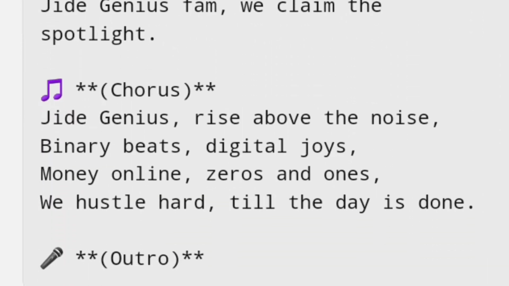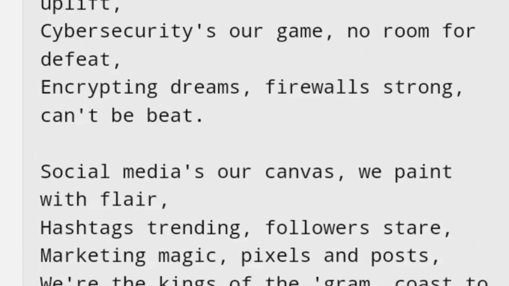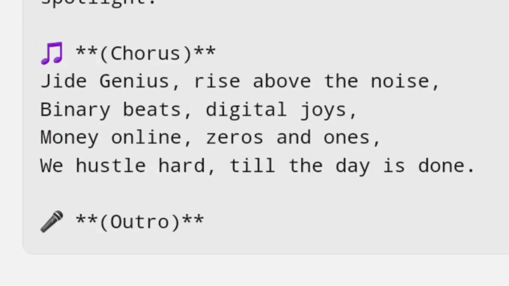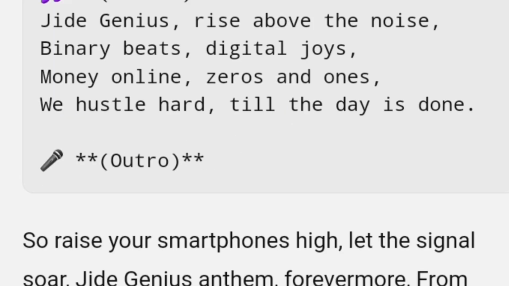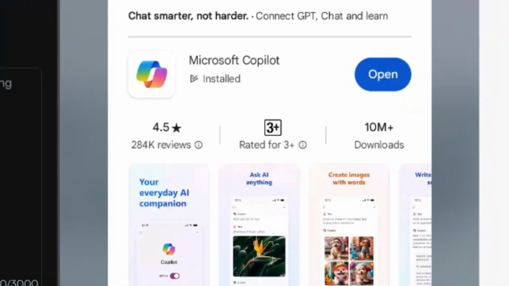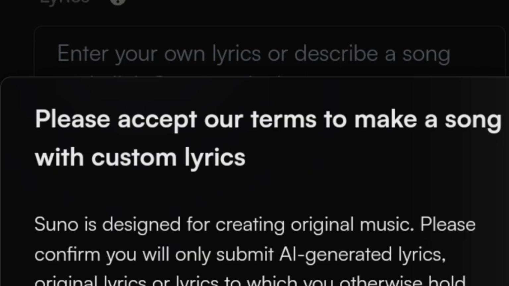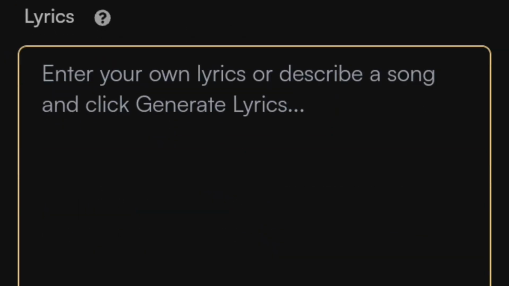So what I want to do next is to copy. I'm going to copy what I've gotten from Microsoft Copilot, and I'm going to go back to my Suno. Next, I'm going to paste it over here. Yes, I'm going to accept this, and I'm just going to paste it.